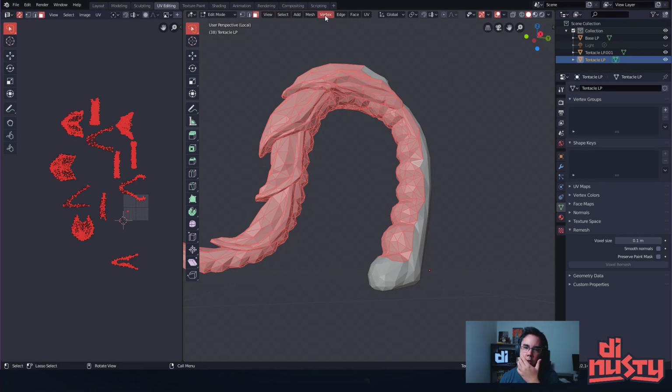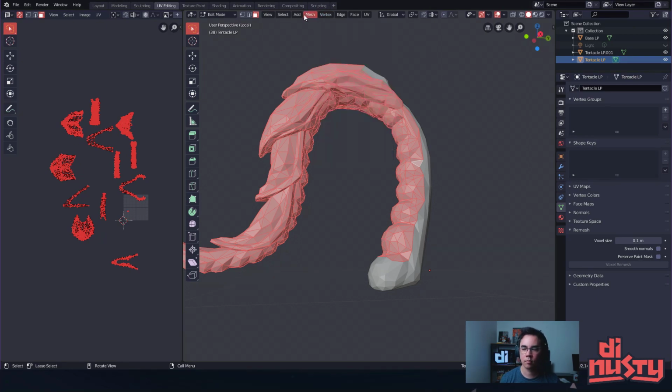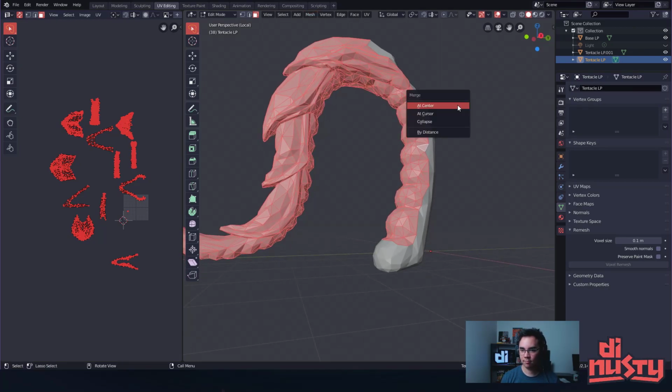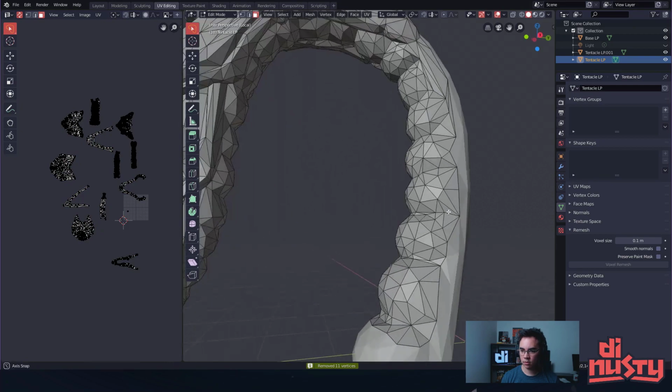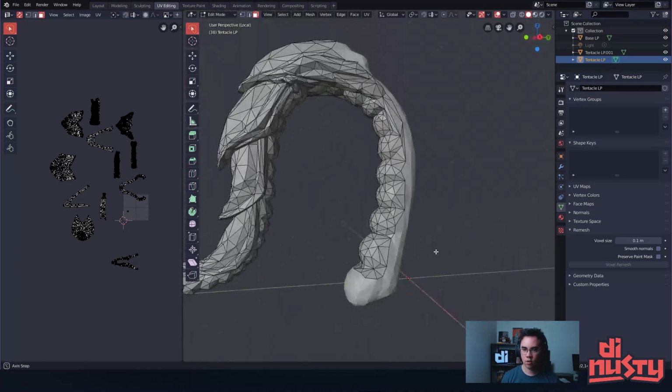Where is remove doubles? Alt-M, thank you. Yeah, by distance, right? Removed 11 vertices. Yeah. Glorious.